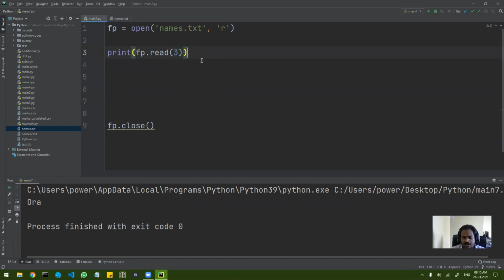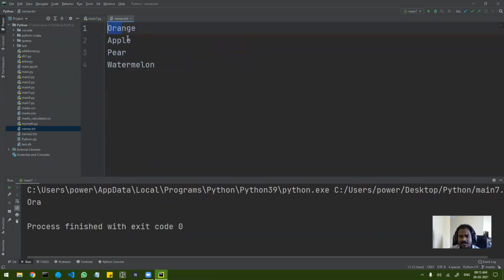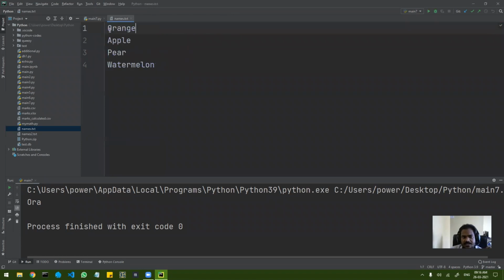Now, the best part is, what do you think if I run this again? fp read 3. Will it again give me ORA or will it give me NGE? Let me explain what exactly happens. The way this fp works, fp is basically like a cursor. When you open it, the cursor is at a particular location. You can see the cursor is blinking right now, right? Let's suppose this is my cursor location.